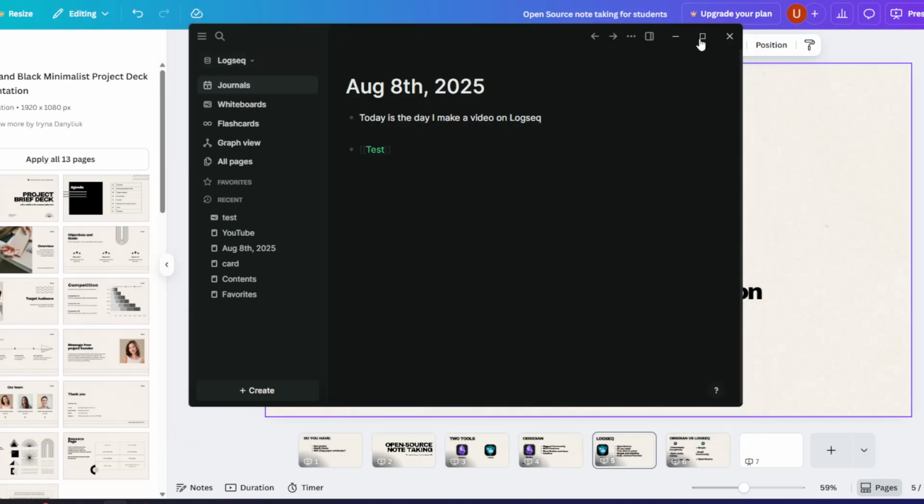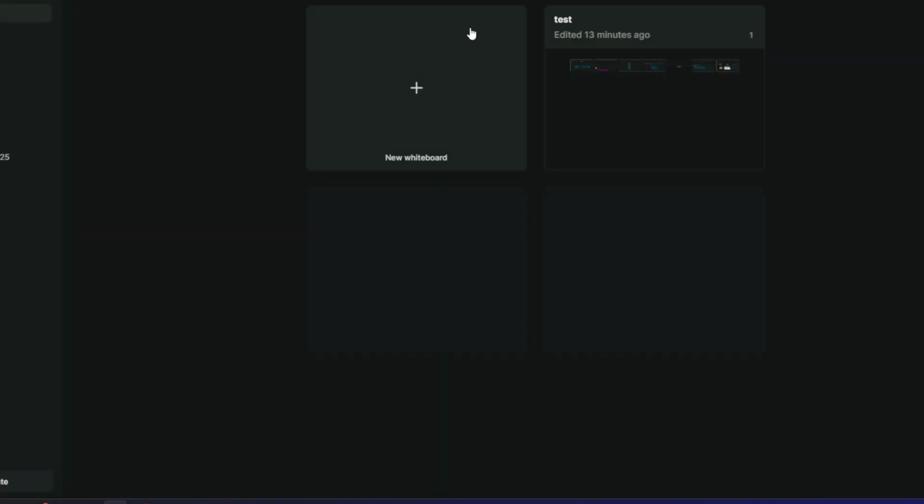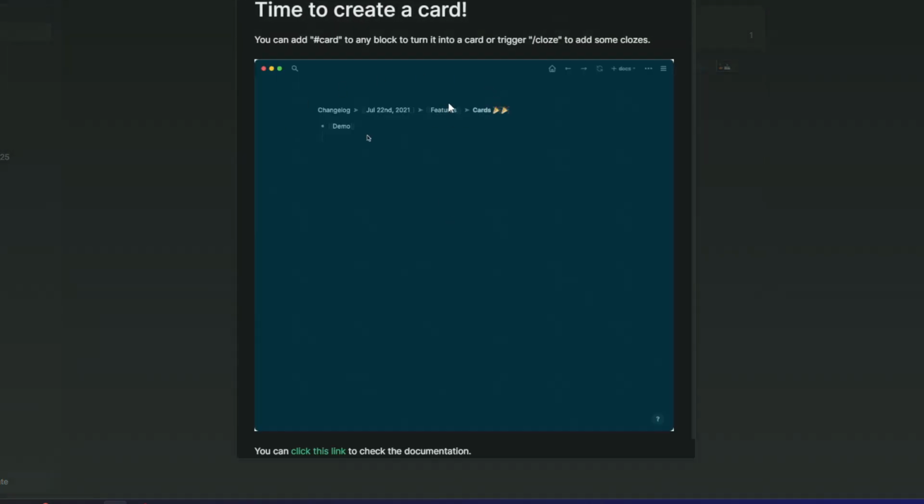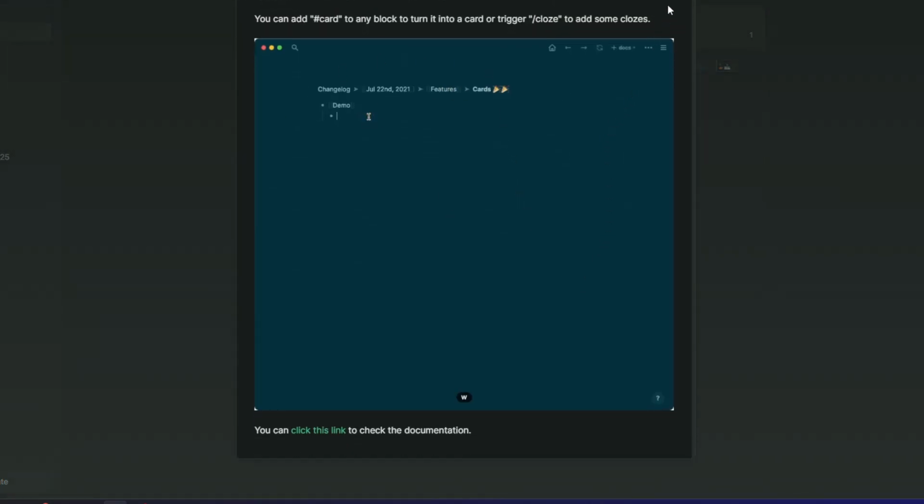So this is what Logseq looks like. You have whiteboards, you have flashcards, which Obsidian doesn't have unless you add a plugin.